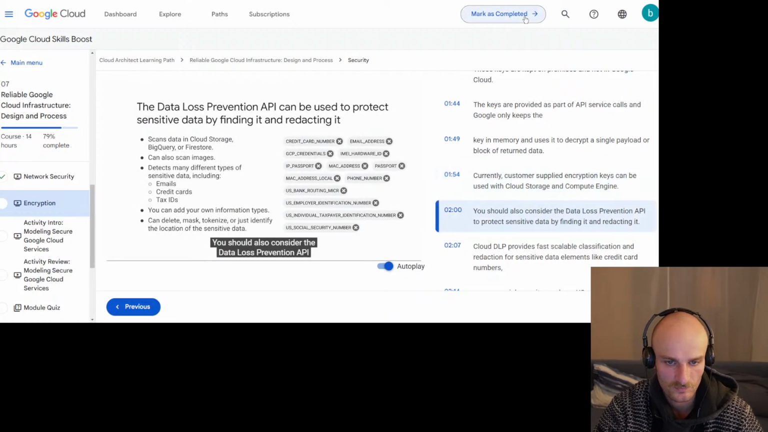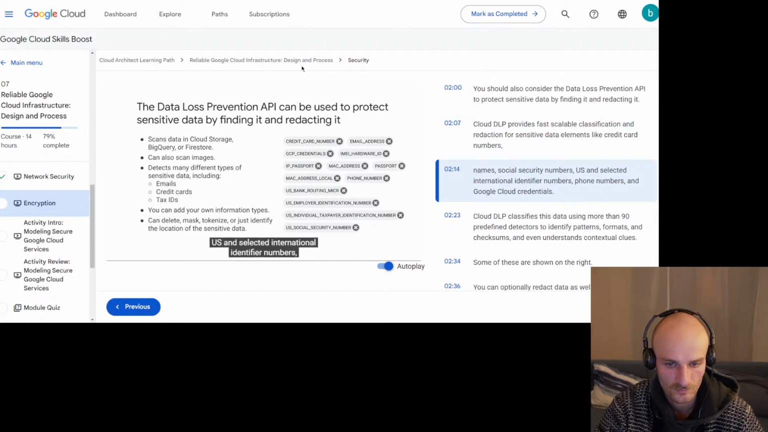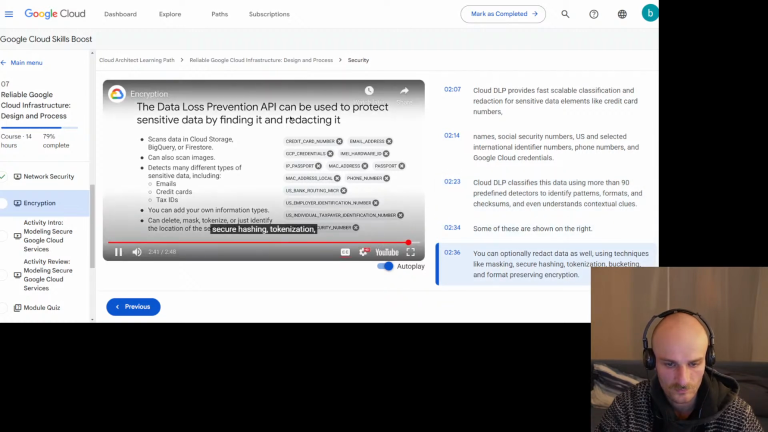You should also consider the Data Loss Prevention API to protect sensitive data by finding it and redacting it. Cloud DLP provides fast, scalable classification and redaction for sensitive data elements like credit card numbers, names, social security numbers, US and selected international identifier numbers, phone numbers, and Google Cloud credentials. Cloud DLP classifies this data using more than 90 predefined detectors to identify patterns, formats, and checksums, and even understands contextual clues. Some of these are shown on the right. You can optionally redact data as well, using techniques like masking, secure hashing, tokenization, bucketing, and format preserving encryption.